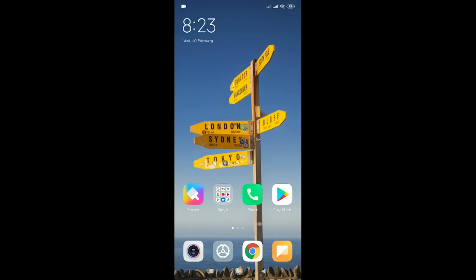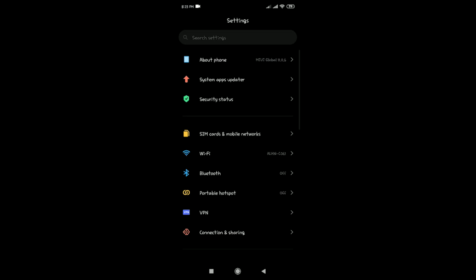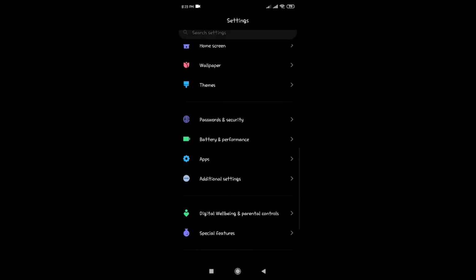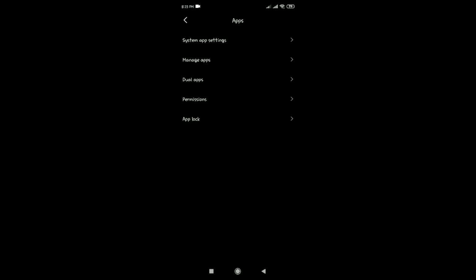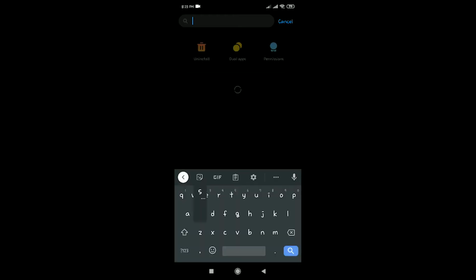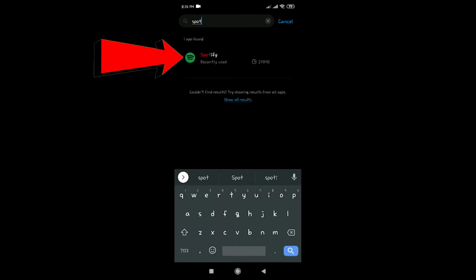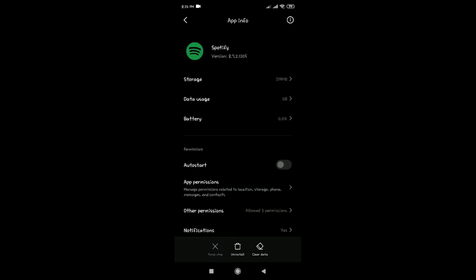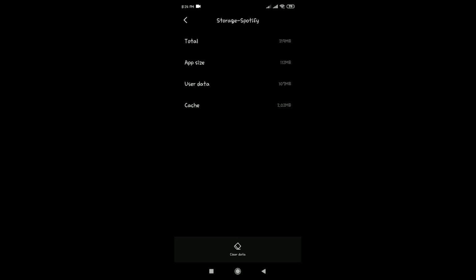The next thing that you guys can do to fix this problem is by going on settings and then scroll down until you see apps. Once you have found apps, click on apps and then select manage apps and then search for Spotify. Once you have found Spotify, select Spotify. In Spotify, there should be an option for storage. You wanna click on that. Once you are in storage, click on clear data.